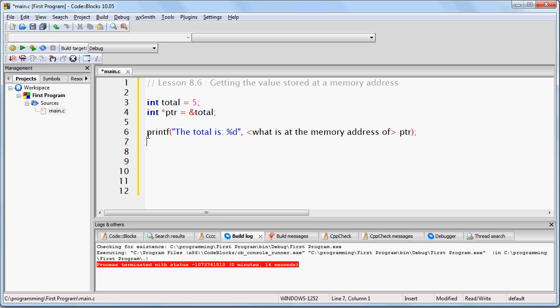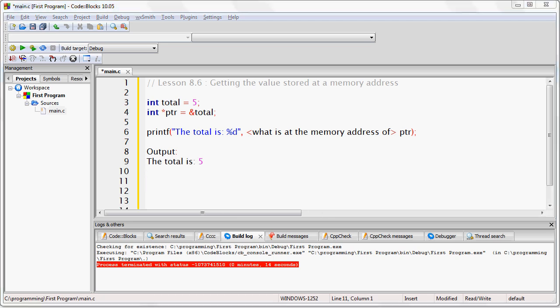So how can we do this? How can we write a printf statement where we can say what is at the memory address of ptr, which is where we have stored the memory address of the variable total? So what we want here is we want the output to be the total. The total is 5. How can we do that?